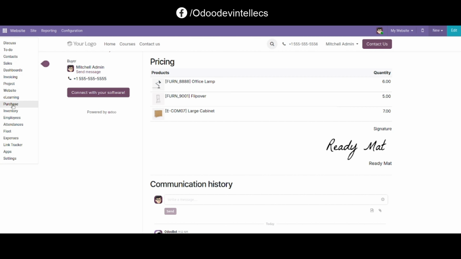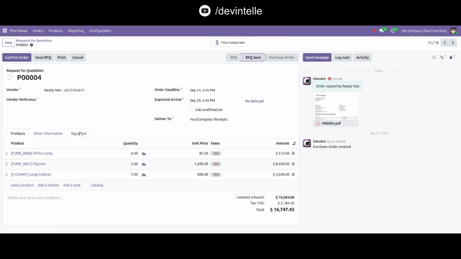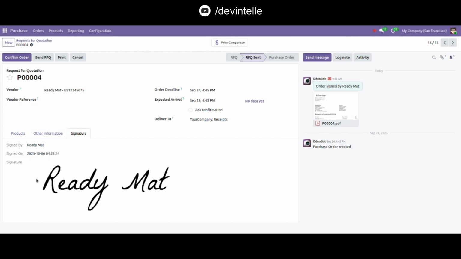Now go to the purchase app. Go to this purchase order. See here the signature page, and also displayed here is the ready-made signature.